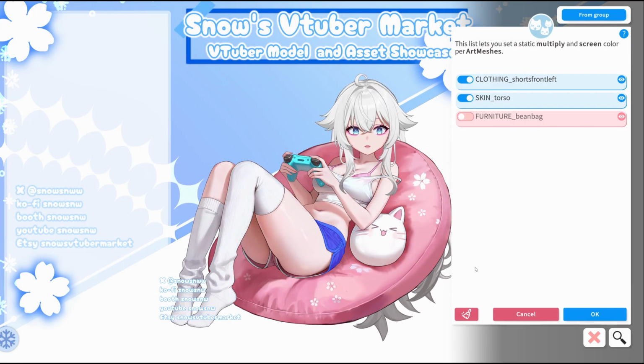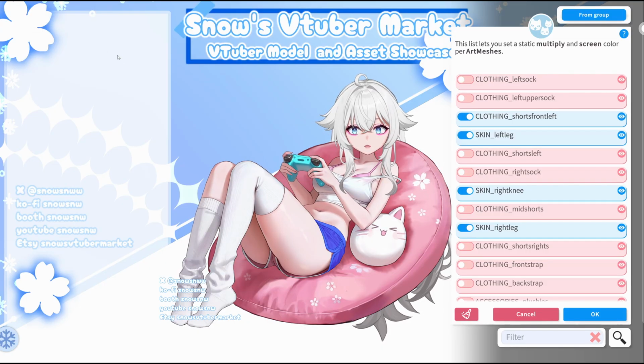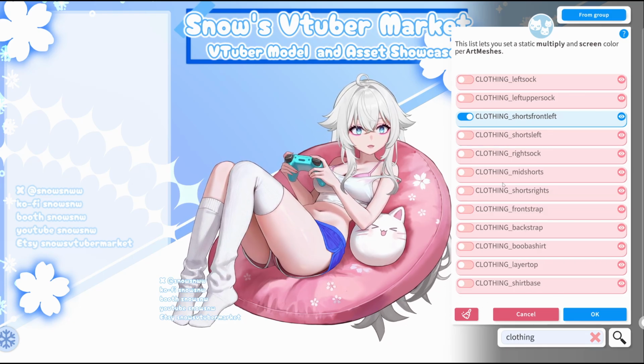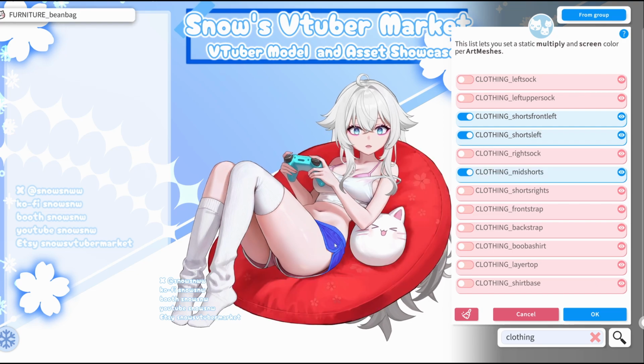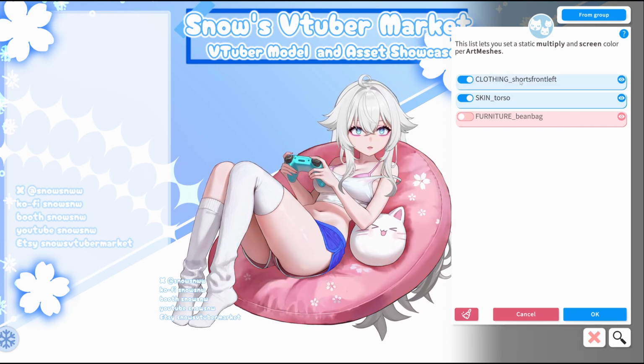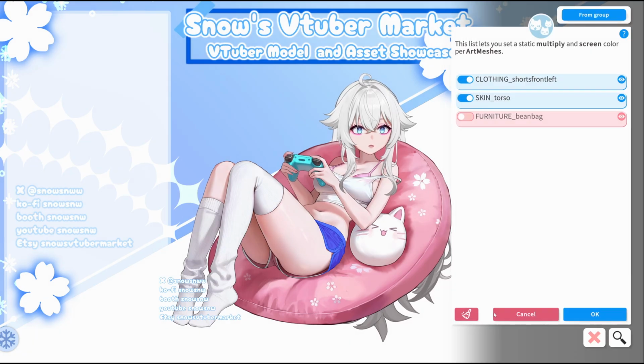So now that I had that selected, I can click on the other parts, which I can do by clicking, or I can also click anywhere to see all the items and search clothing. So I can see all these shorts parts. Oh, I actually don't think it's saved. This is a good example. So I'll go to this one, shorts front left, which I have the color saved. I'll click OK and OK.